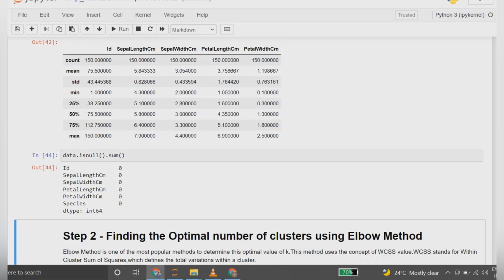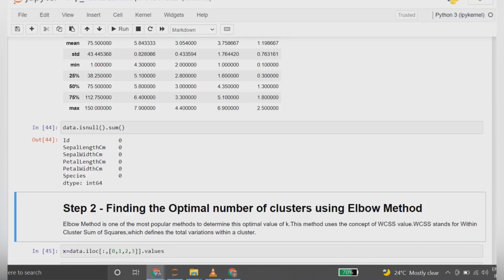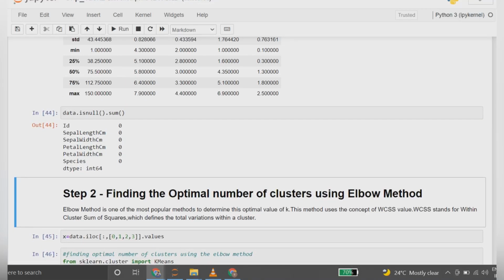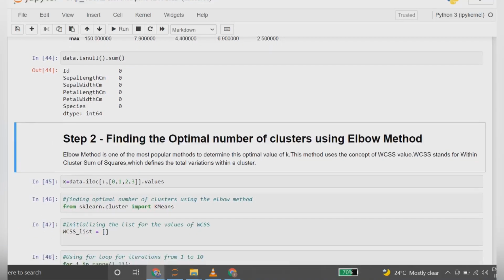Then I check the null values by using the isnull function. There is no null value present, which means I have a clean dataset. Then I move to step 2.